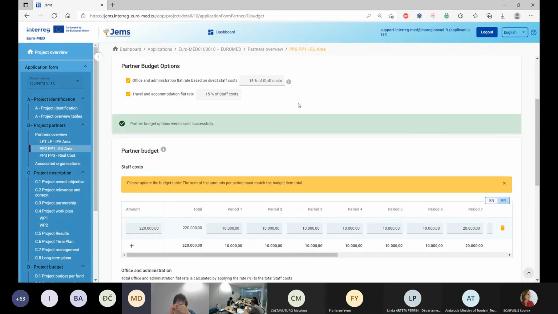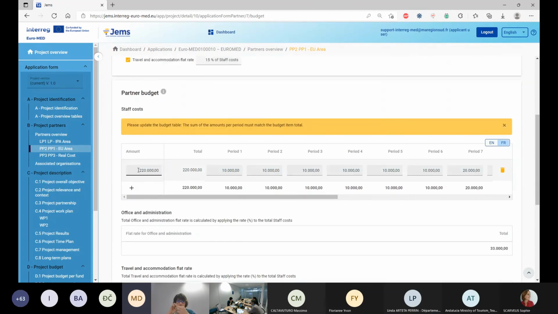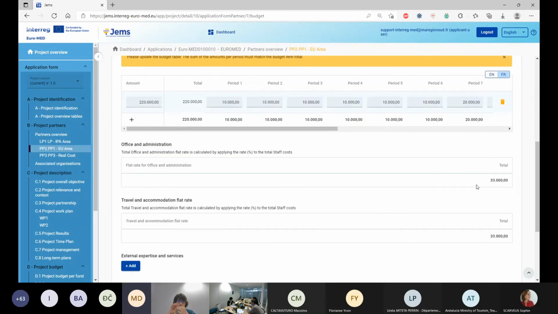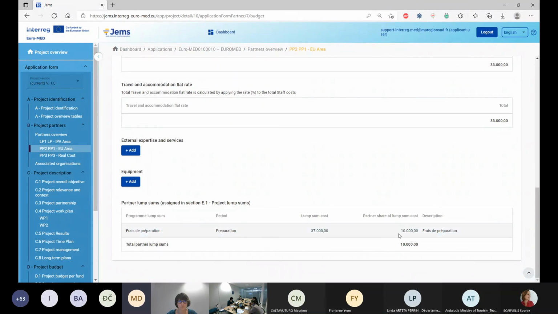and save changes. So you will see that the staff cost has been pre-filled by us yesterday, and you can see that there is the same amount for travel and for office administration for the partners. Then you can fill the other section as you wish, and then you see here that the lump sum has been already recorded by the program because we fill it in a separate section.